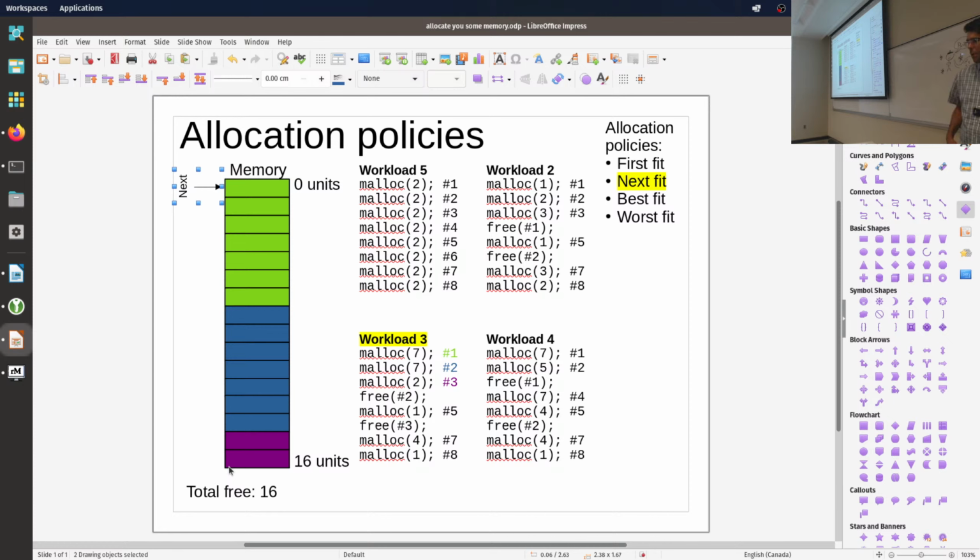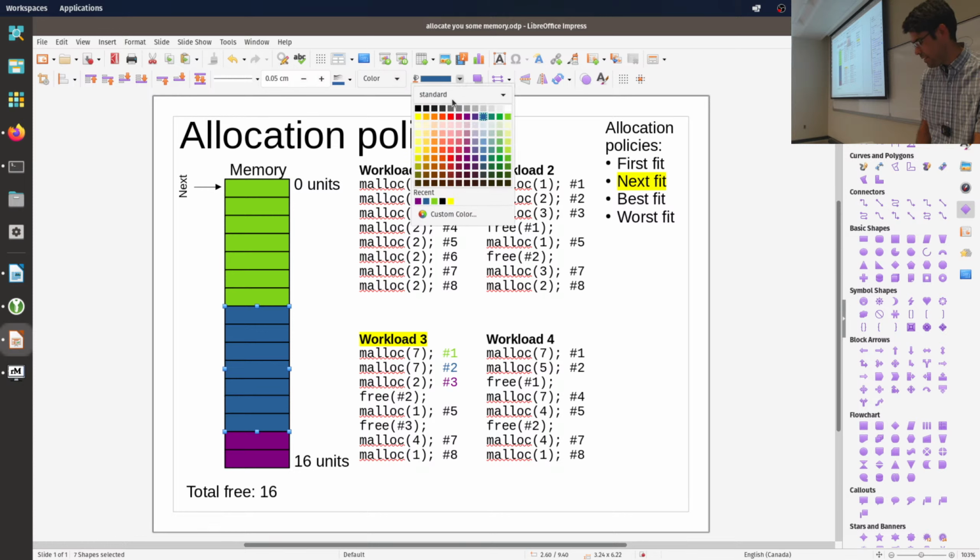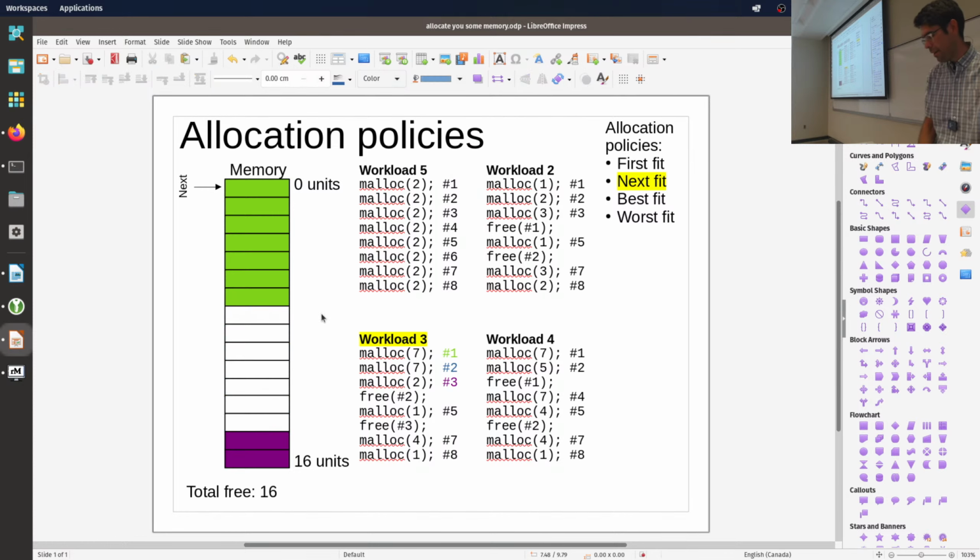Okay, so we moved our next pointer. We're going to free number 2 here. So we're going to release all of this memory. Our next pointer does not change. It doesn't change when we release this memory. So we're still kind of starting at this spot when we're looking for something.